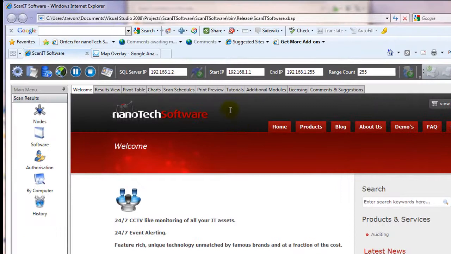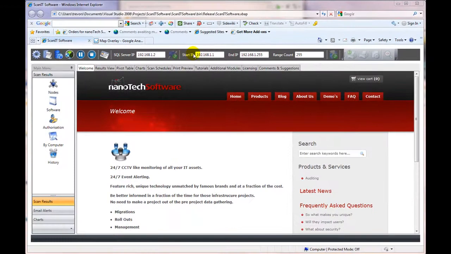With the freeware version, you have to enter the IP address of the SQL server every time. With the licensed version, it remembers the last SQL server, and so when you start the application, it effectively automatically goes to the SQL server and gets the last address space that you scanned and the number of nodes in that address space. So as soon as it opens, it's ready to go.